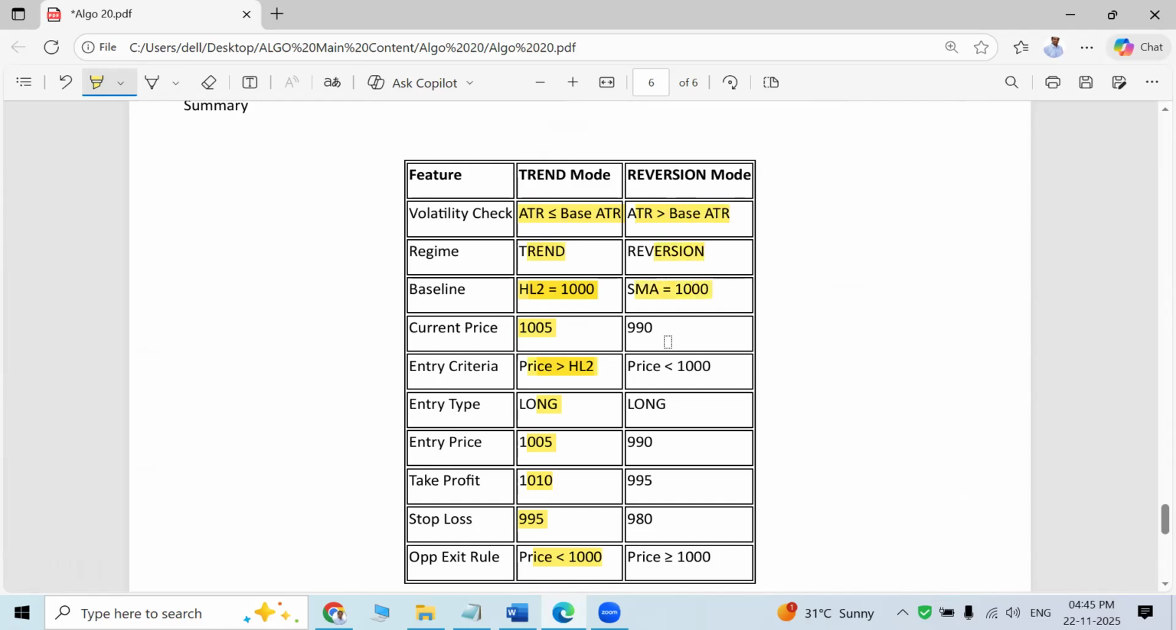Suppose the simple moving average is, what we can say, 1000. The current price is 990. So if the price is below, we go for a long position. Here both conditions are opposite. You can check it out. If the price is below 1000, that is the SMA, we go for a long position. The entry is the same as the current price. The exit is after 5 points. The stop loss is after 10 points of loss. And the exit is also if the price goes opposite to this logic, we go for an exit.